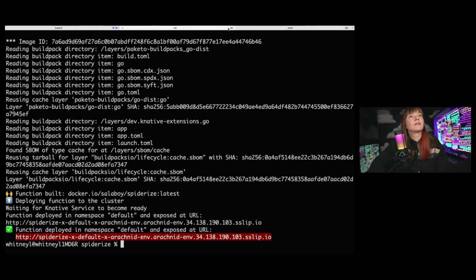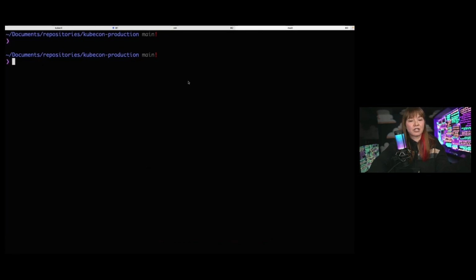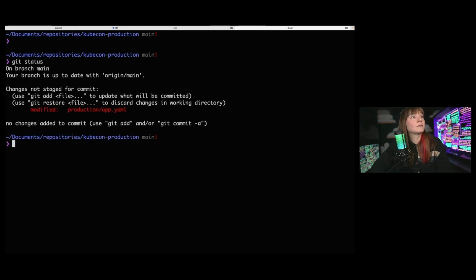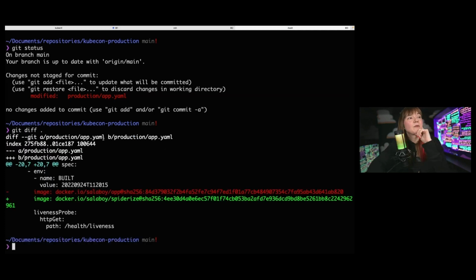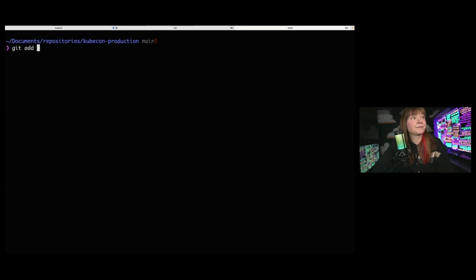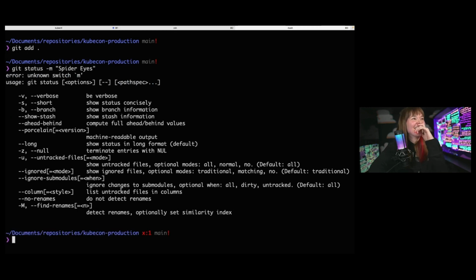So now we need to go to here. We're in our KubeCon production. You can see I already modified this production app.yaml, so it's ready to go. What I'm doing is updating the container image from the app container image to the spider eyes container image. So let's go ahead and commit that. We're going to call it spider eyes, of course.